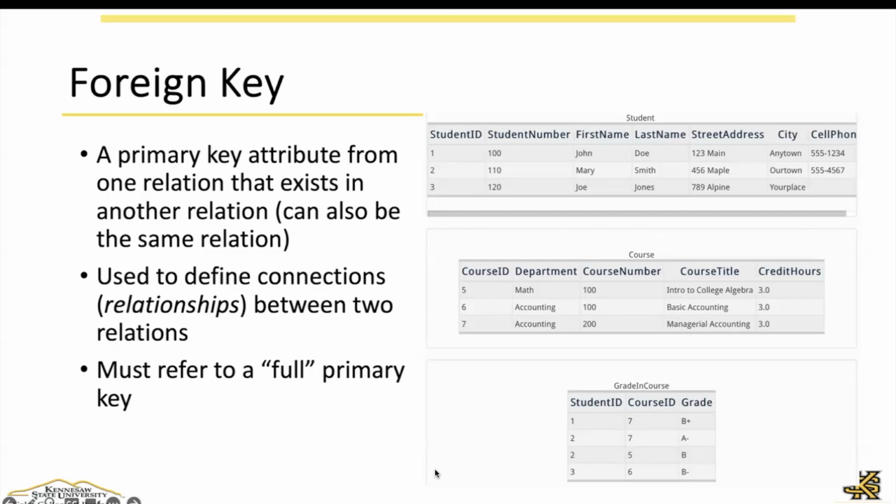In this example, as you see, when we have the student ID for the student table and course ID for the course table, in the grade in course table, you need both a student ID and course ID to accurately assign grades to students for each course. Therefore, both student ID and course ID become foreign keys within the grade in course table. And together, they also form a primary key for the table.